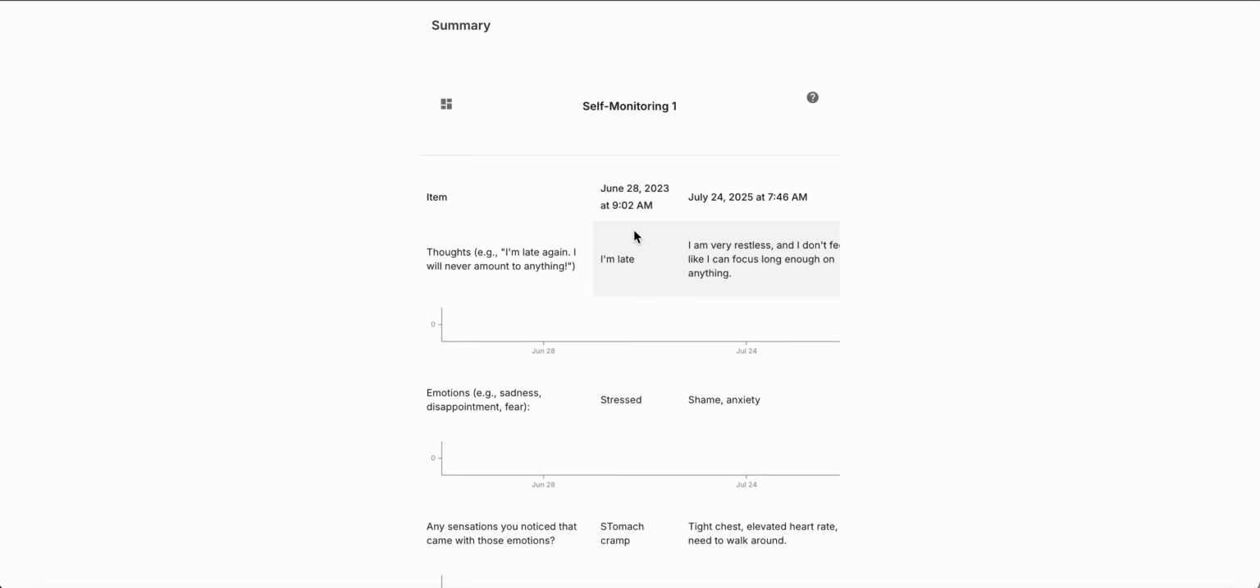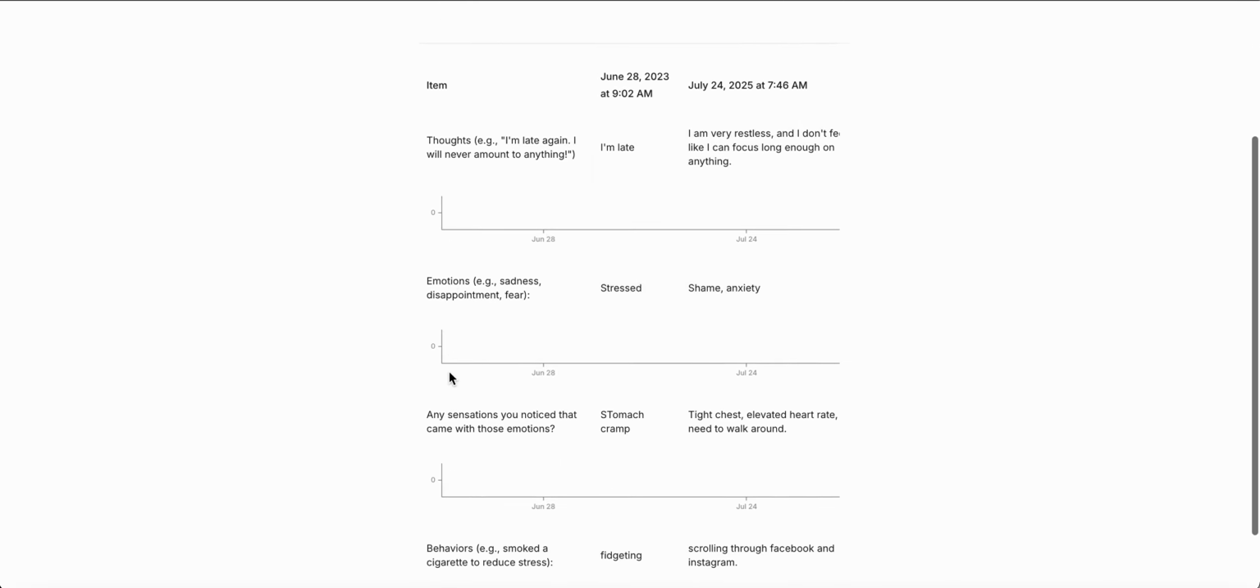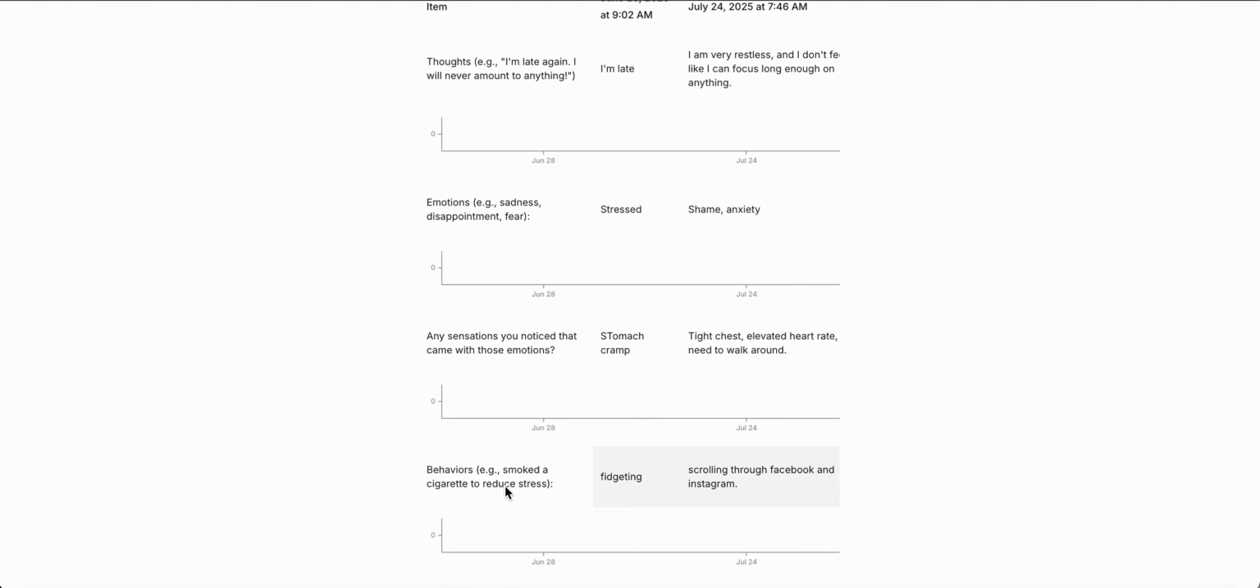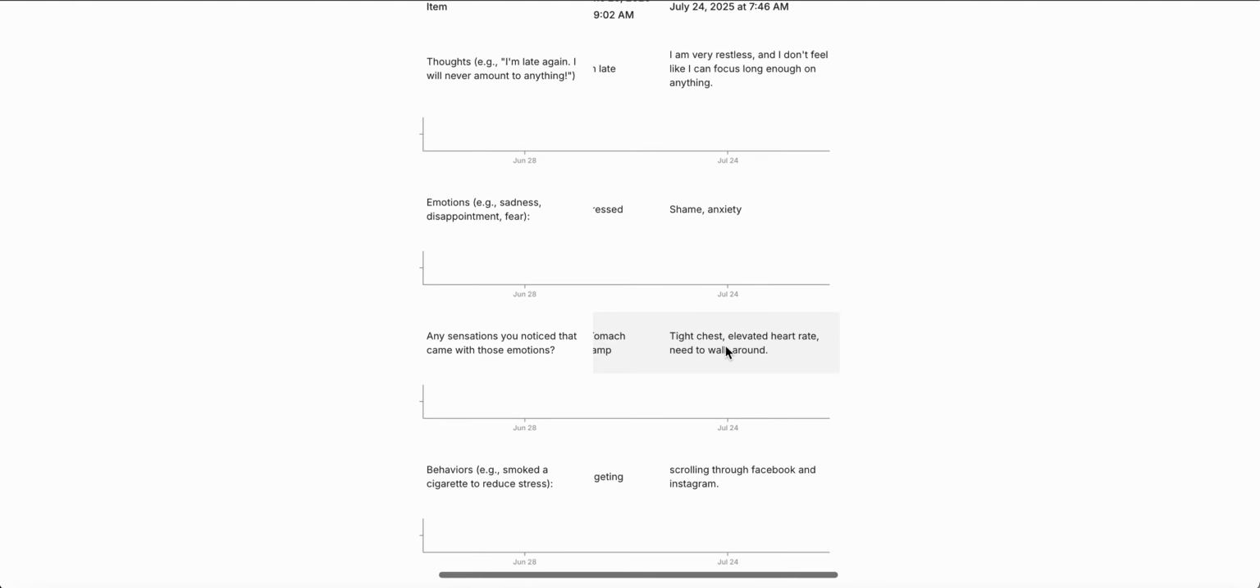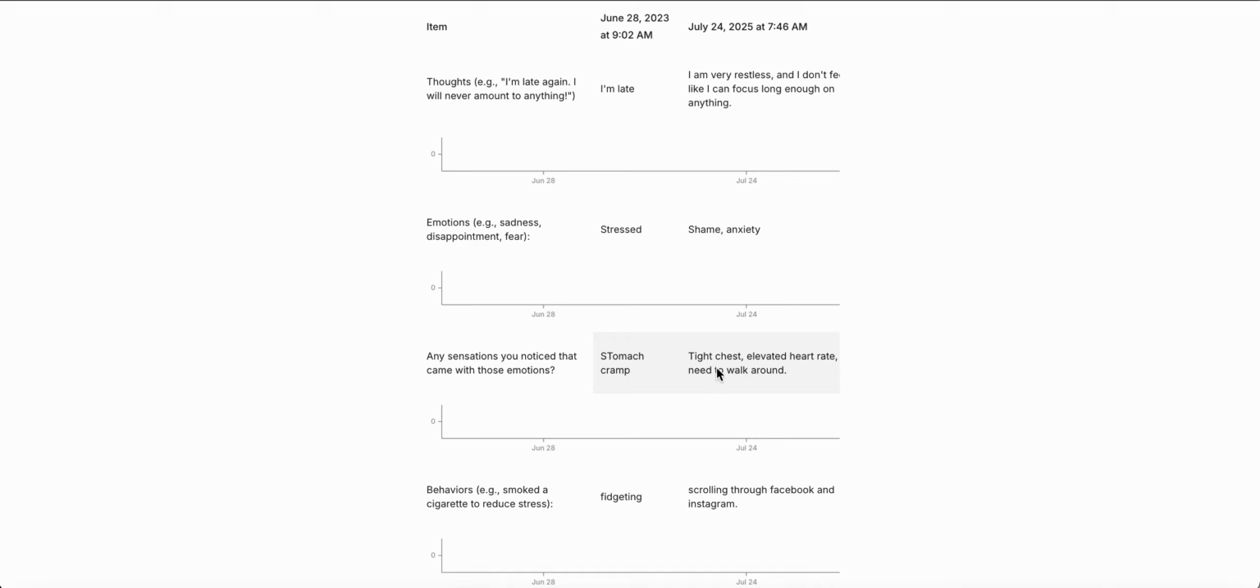In this test that I did in 2023, I just wrote I'm late. In this test that I did earlier this morning, I wrote I'm very restless and I don't feel like I can focus long enough on anything, for demonstration. And you can see that there are 4 other open text responses. You can see the user's responses here. These are pretty short, but in principle, users could include much larger text responses in here.